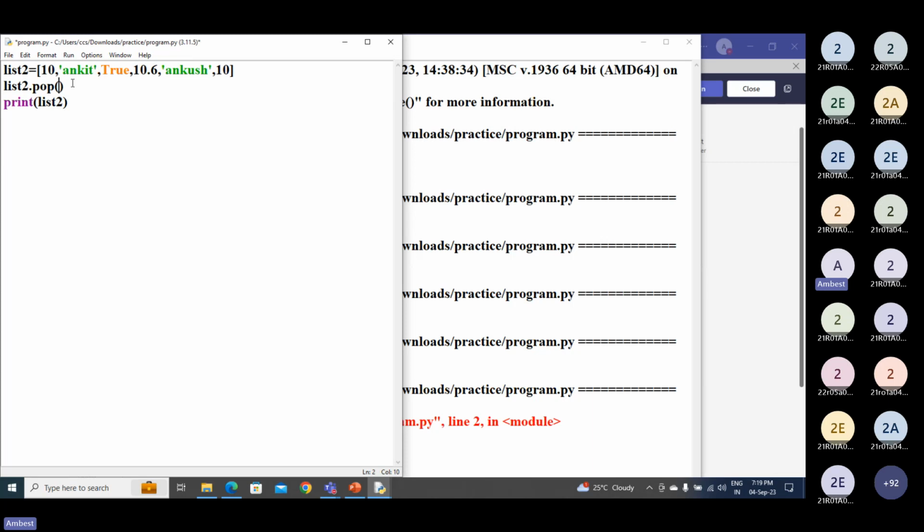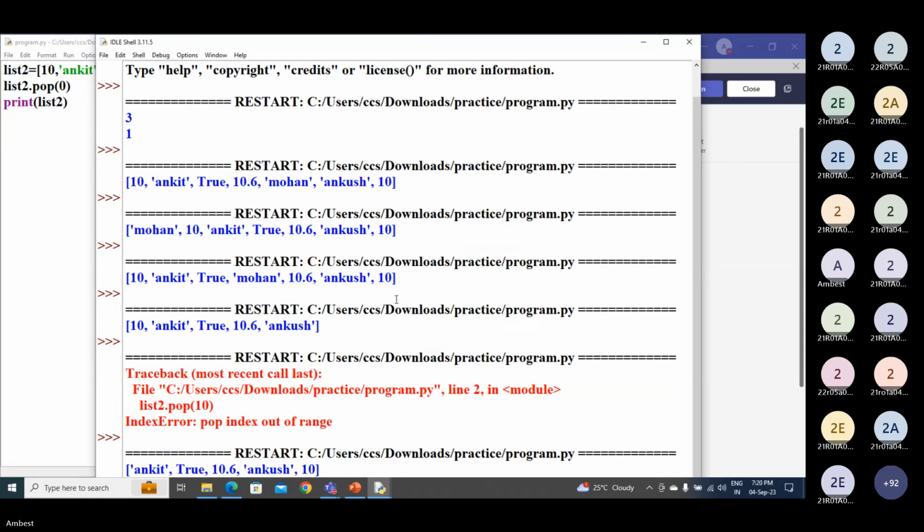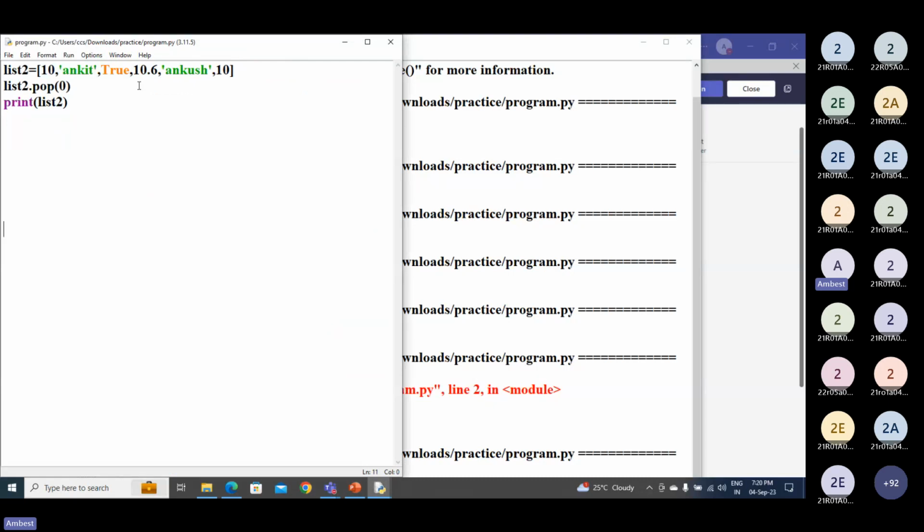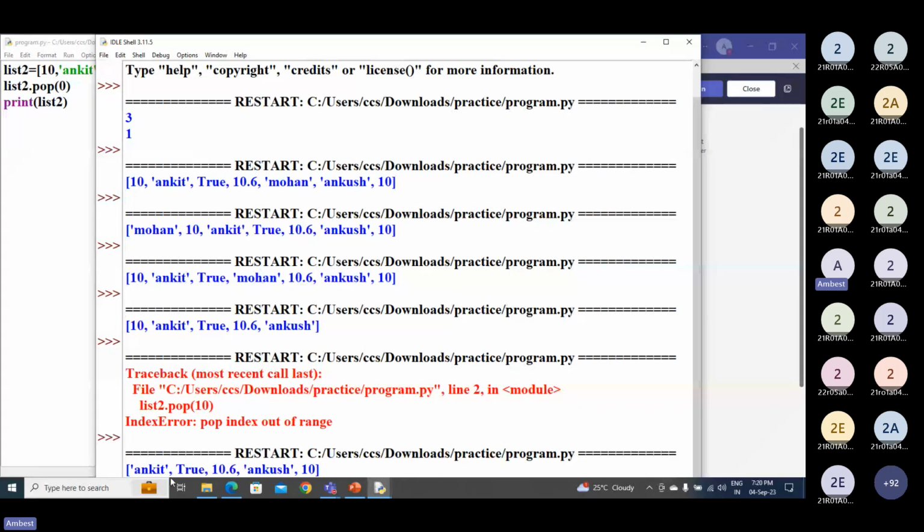Let's pop the 0th element. You can see here we have Ankit, True, 10.6, Ankush and 10, right? 10 was in the 0th position, so it was popped.